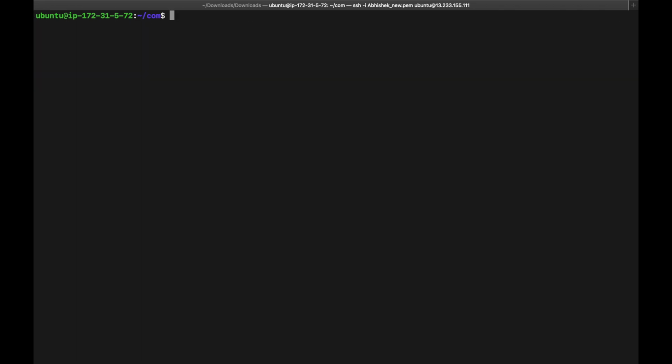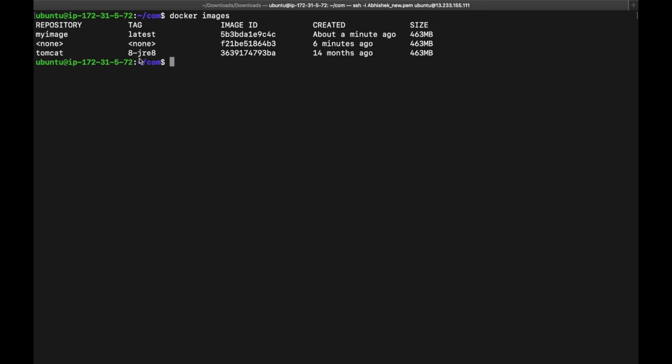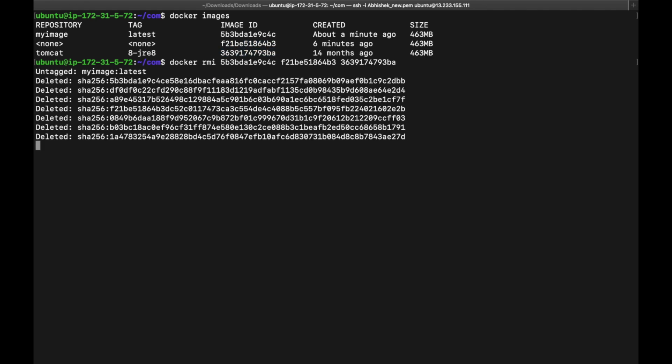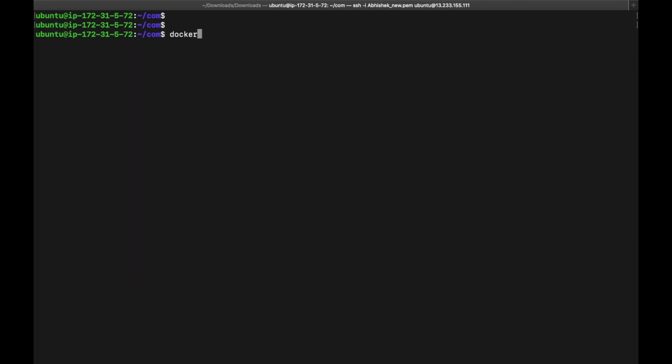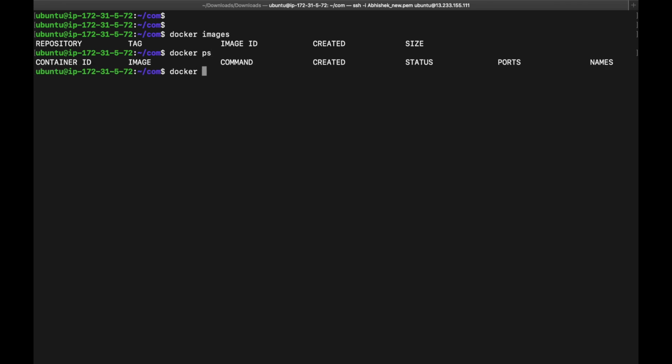then we clear, then docker images. To clear all the images, docker rmi, this command is used to clear all the images. So all the images are removed. Docker images, there are no images there. Docker ps, no running container is here. ps -a, no container is there.